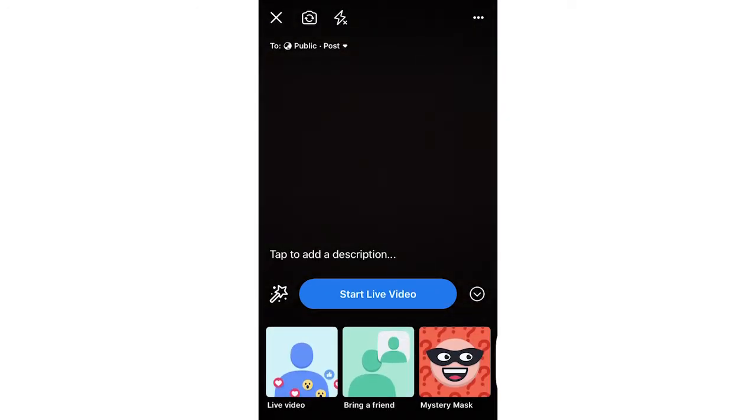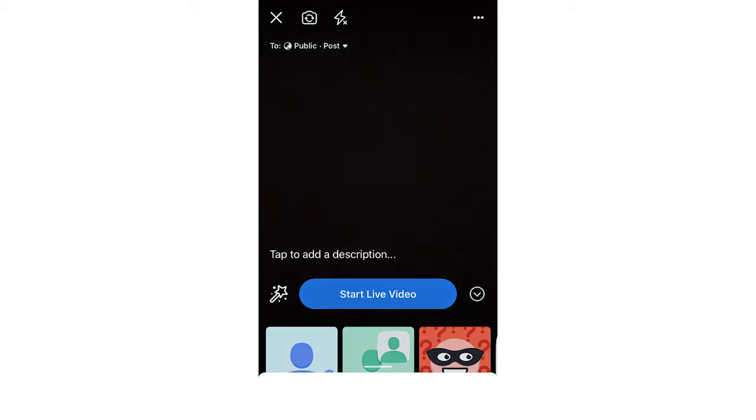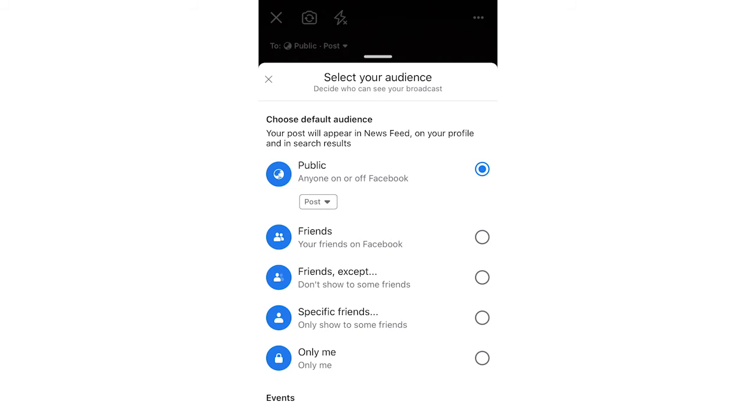You'll want to click on the top left-hand corner where it says "To", and currently it will be Public, with a little drop down there. Click on that. Then you'll want to click on what you want. So as you can see, I'm going to go ahead and click on Only Me. That will just mean only you can see it.